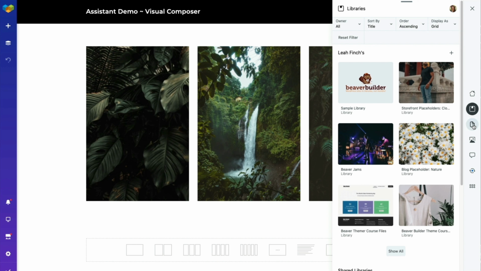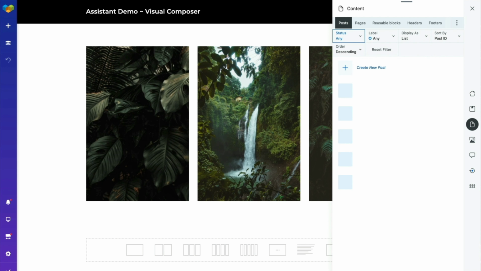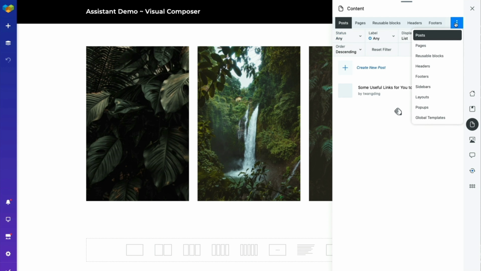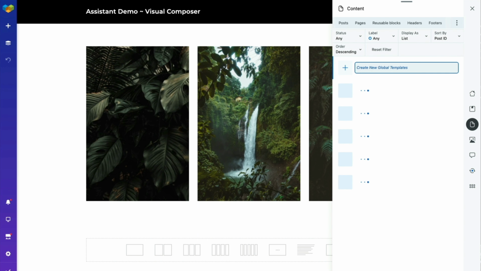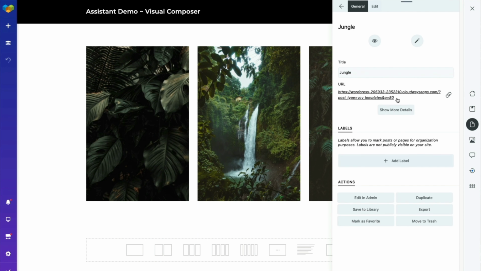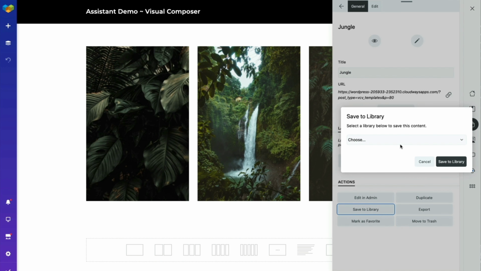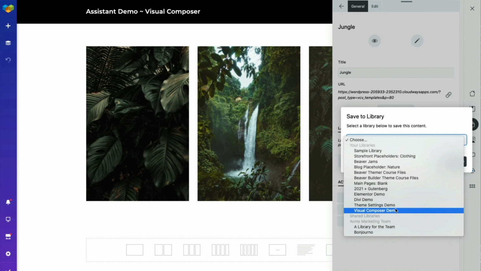So last time I added content to the library from the Libraries app, and so let's do it from the Content app this time. So if we don't install the Global Template add-on, we won't see this, so that's why I went over that in the beginning of the video. To add content from the Content app, just click on the piece of content you want to add, save to Library, and then choose the library that you want to add the content to.